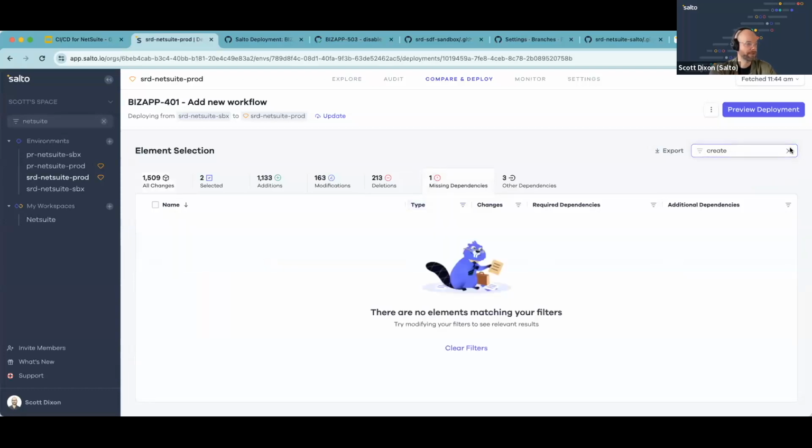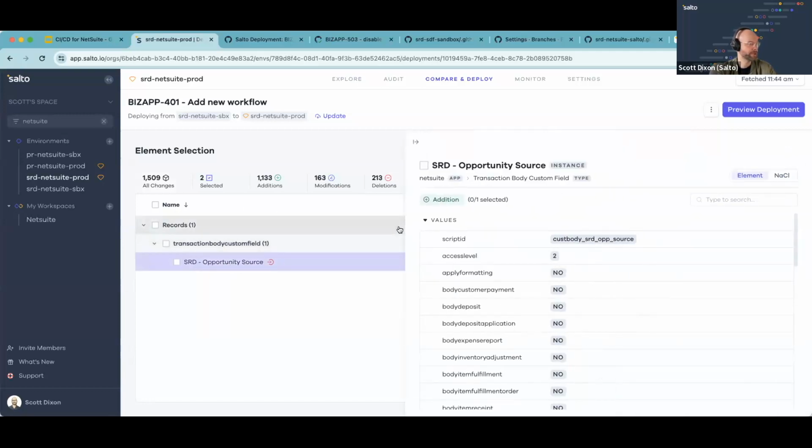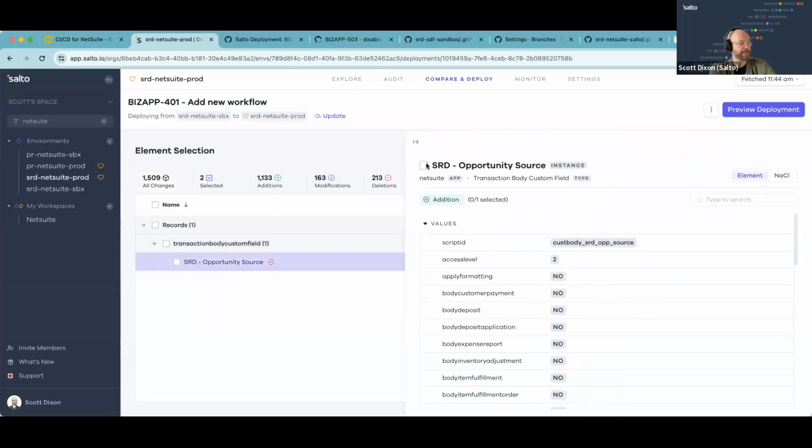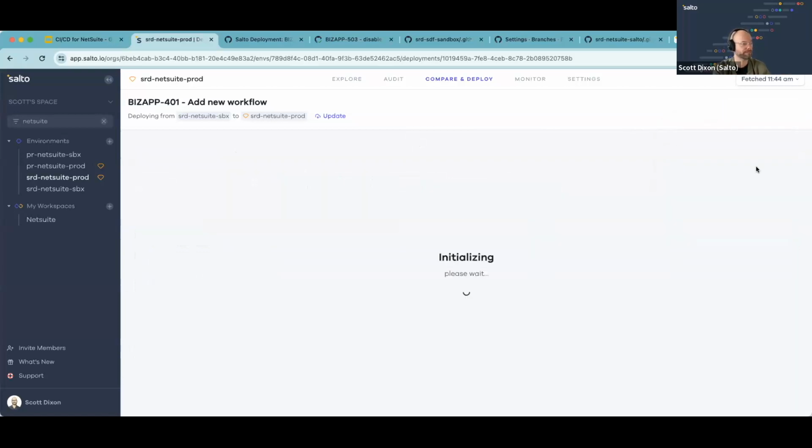And I'm going to jump over here and clear my filter so I can see all the changes. And I've also got this particular custom field that would need to be added. And now I've got everything that I need to go ahead and deploy as an admin. I've developed this workflow in my sandbox environment, and now I'm ready to get everything pushed to production.